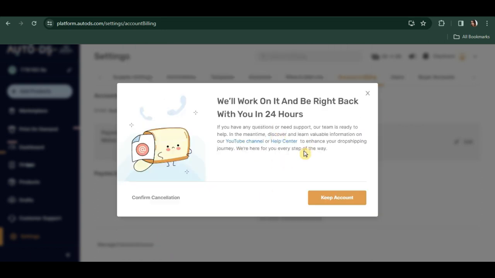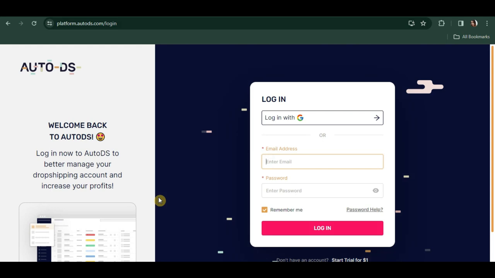Then, click on Confirm Cancellation. And that's it, you have already deactivated your AutoDS account.